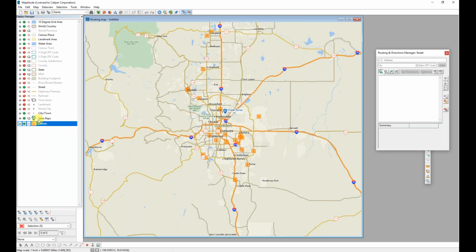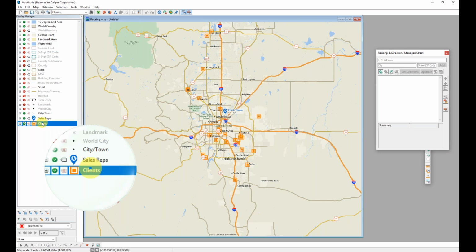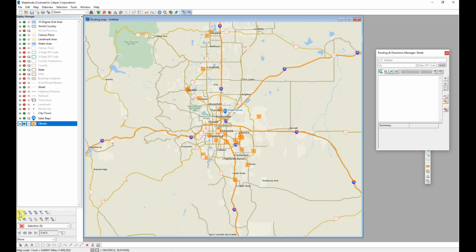So I'm going to begin by ensuring my clients layer is the working layer. I can see that it is because the name displays in bold. I will use the Select by Pointing tool to select the clients that I would like to visit on this particular day. I don't actually want to do that one. So I have selected 5 clients.